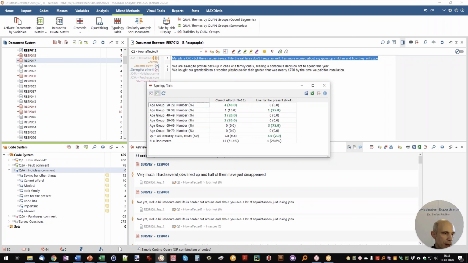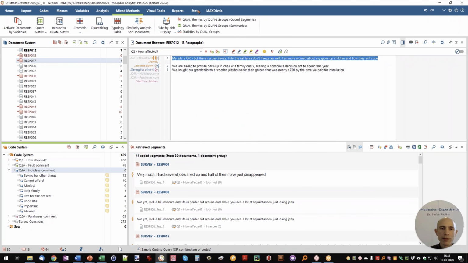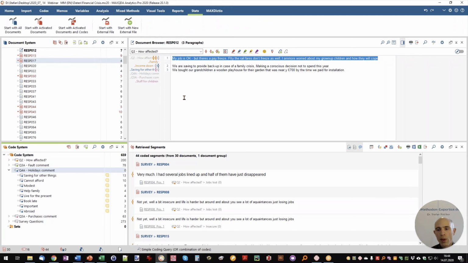Yeah, these are the ideas of statistics for qualitative groups. And I just want to give you a short impression of stats, at least. Stats means that MAXQDA contains a whole module for conducting quantitative analysis like a statistical package. And I can start with all my documents, and MAXQDA will do 2 things.